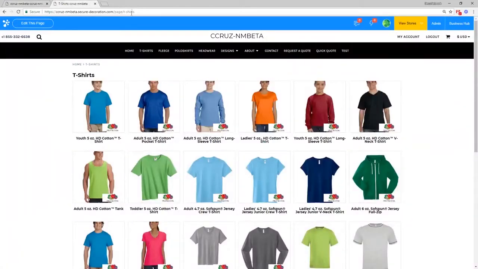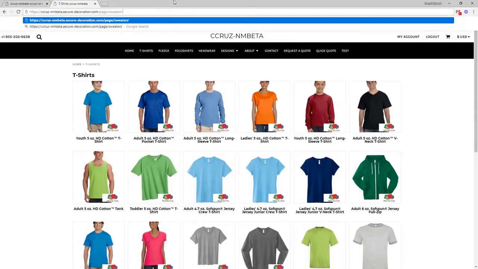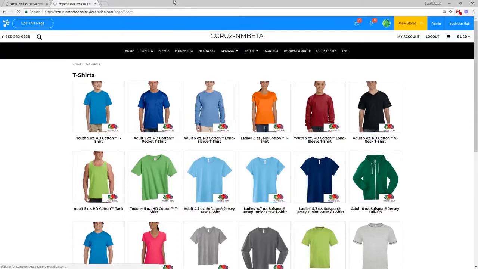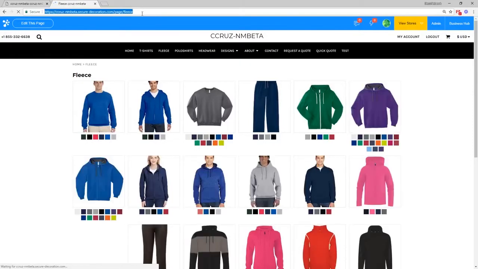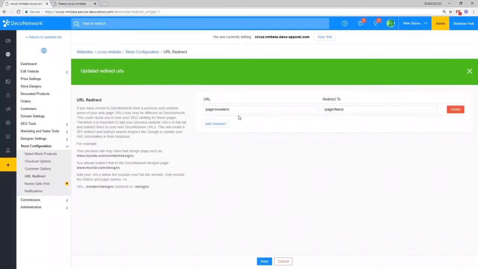And on my website, if I try and access /page/sweaters, I'll get redirected to the fleece page. So that's how the URL redirect works. It takes someone trying to access a URL that's not there and sends them to the entered redirect-to URL.